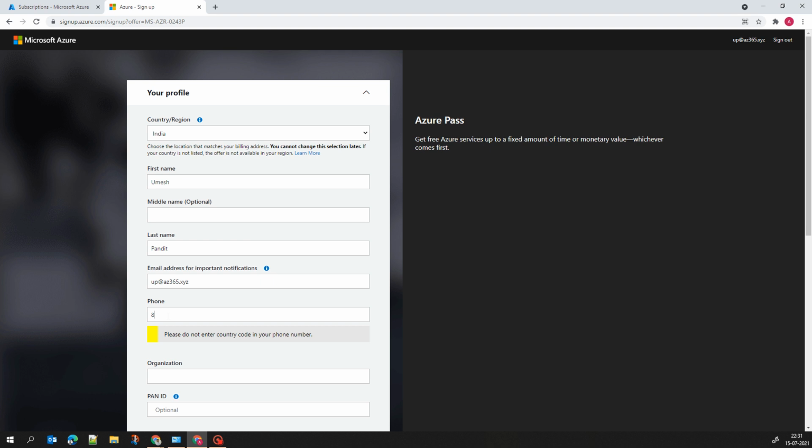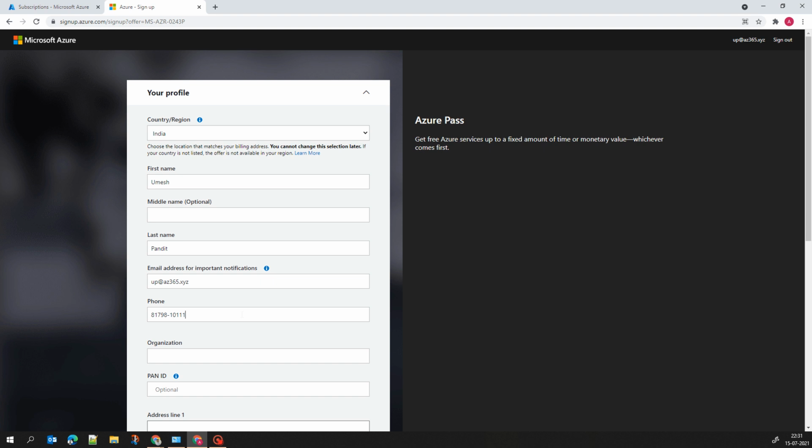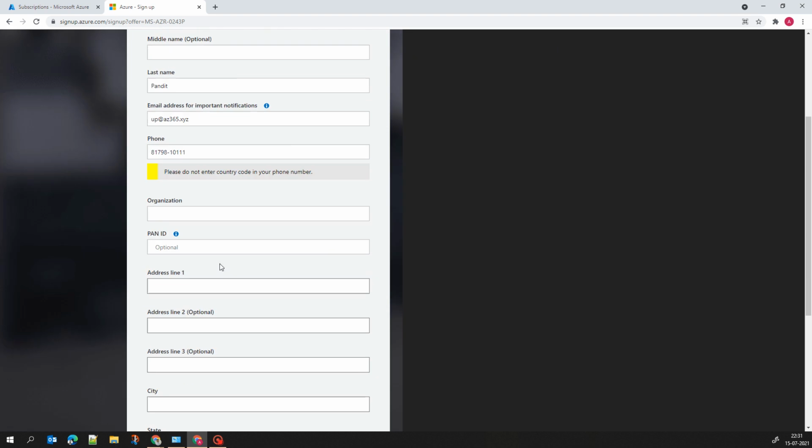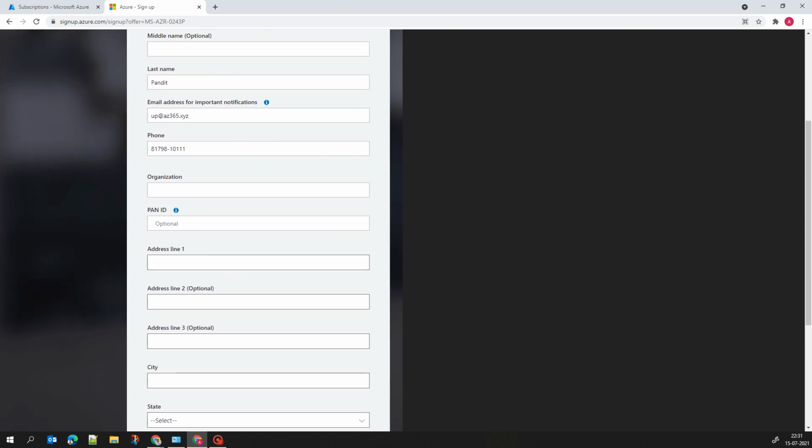I wanted to mask it, but no problem. I will just put it in the way it is showing. Okay, so do not enter the phone number and country code. Okay, so organization, I don't have any organizations to show, but I can put as AZ365.xyz. And then I will go for a PAN card, which is optional. I will leave it as is.